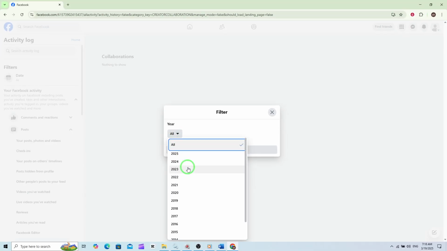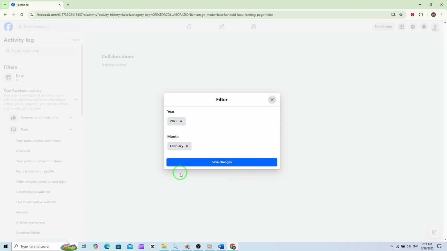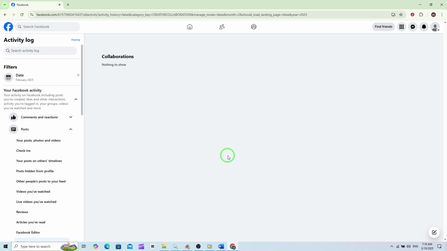Choose the specific period you're interested in viewing. This could be a particular month, year, or even a custom range. Once you've selected your desired date range, click Save Changes. Facebook will now display all your collaborations within the chosen time frame. This feature is especially useful for tracking your past projects or revisiting successful collaborations.